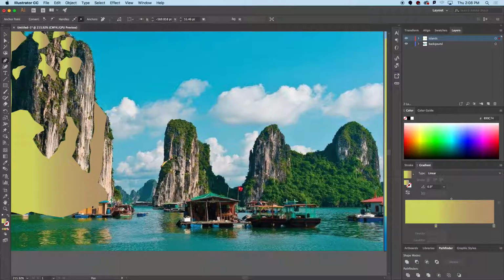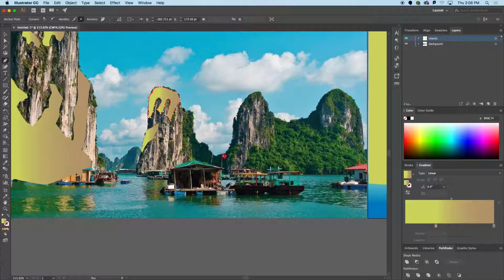Let's see some more. So on purpose I'm going to add a lot of tiny shapes now, because I'm going to apply the same gradient to each shape, but I'm going to change the angle, the size, and the rotation on each of them.